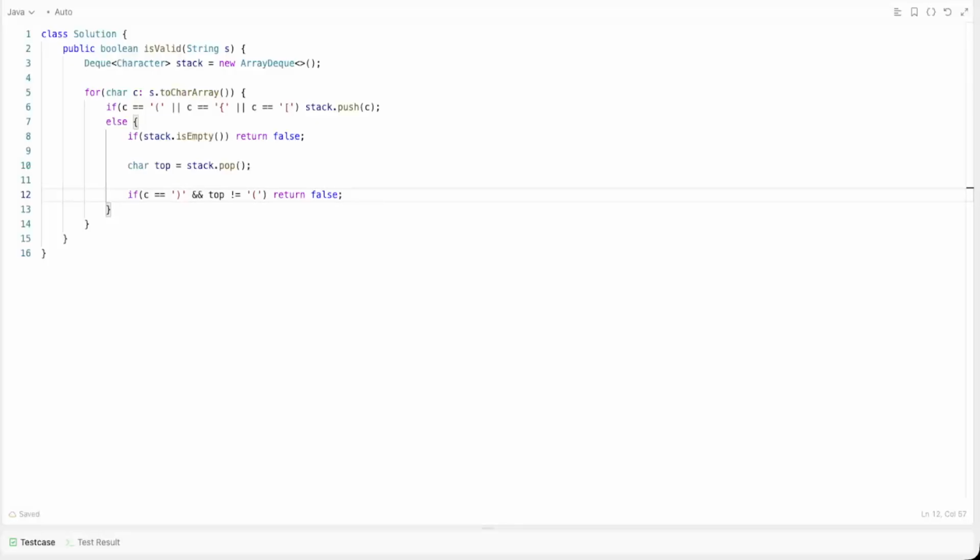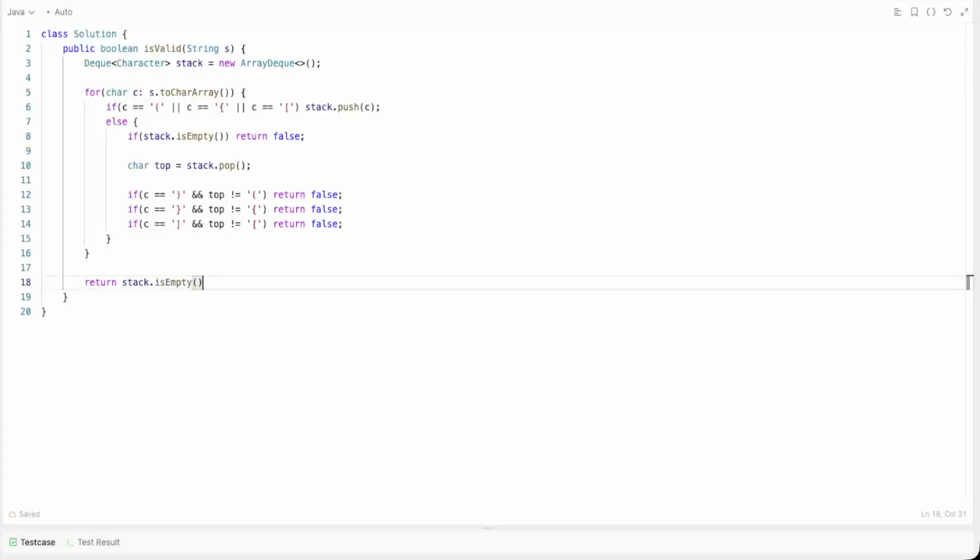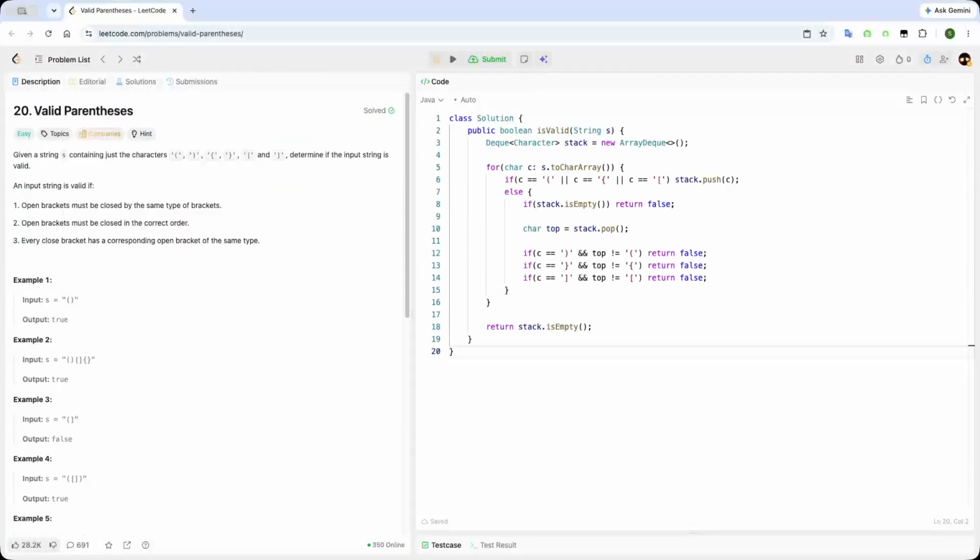Let me copy paste everything. There should be curly braces, and then we have square brackets. At the end, we check the stack is empty. Empty stack means every open bracket was matched. Non-empty stack would mean there were some brackets which were not matched, and that would make it an invalid string. All right, let's try running it.